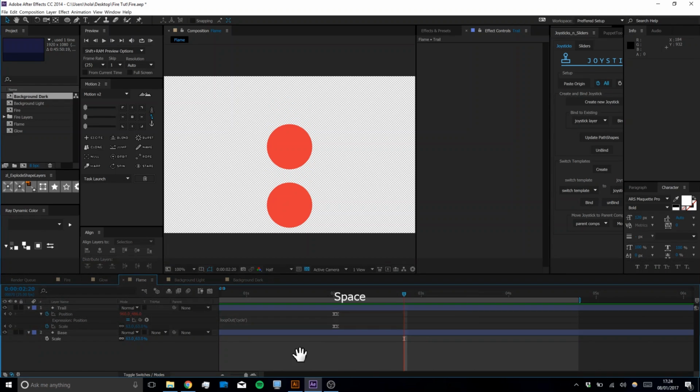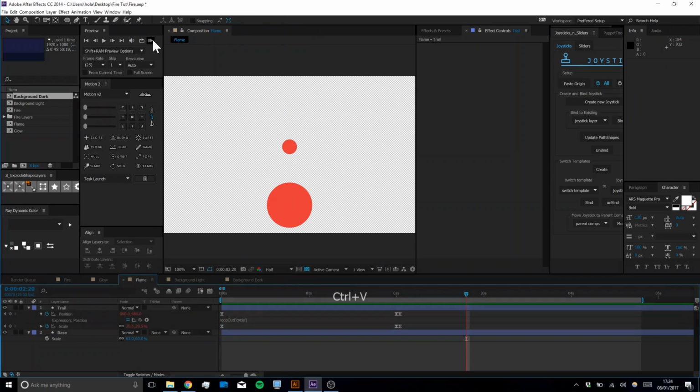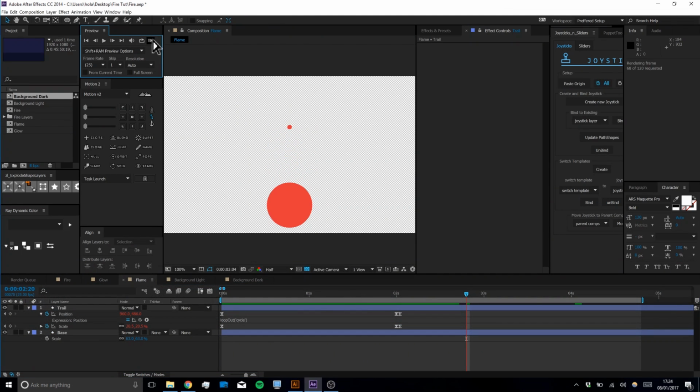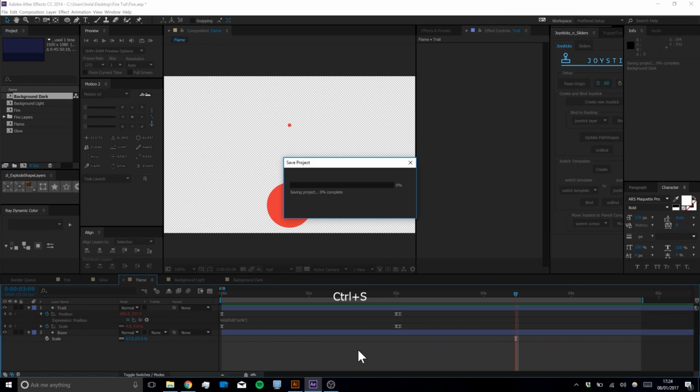Oh, of course, yeah. I've only put the loop out expression on the position value, so we're going to copy and put it on scale as well. So now we'll get a constant loop of our circle fading up. So that will do. Just do a quick save.